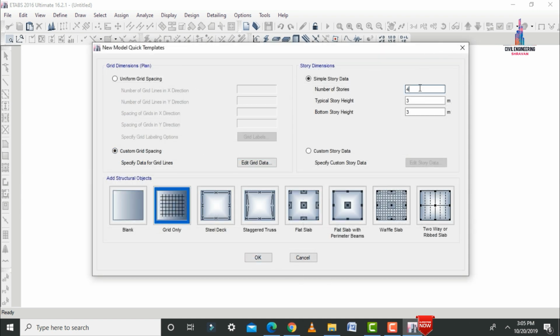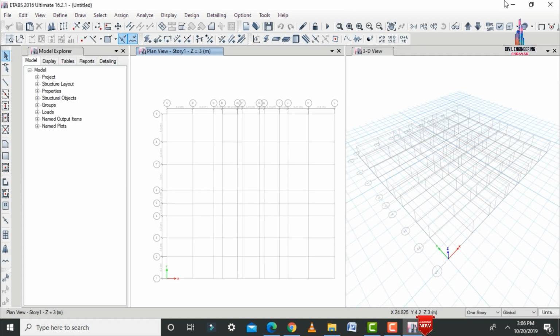After that we have to select the number of stories. As per my assumption, initially I am taking one story here, and each story will consist of 3 meter, 3 meter. So click on the grid only option here. After that we select the OK option. It will load your respective building plan with grid dimensions like this, which consists of x direction grids as well as y direction grids.